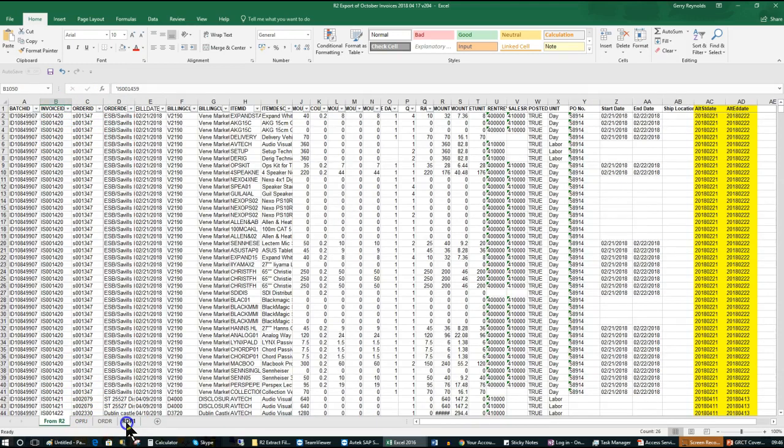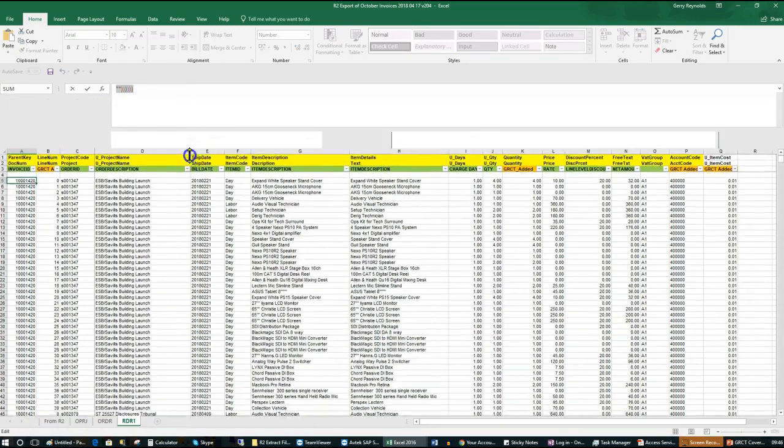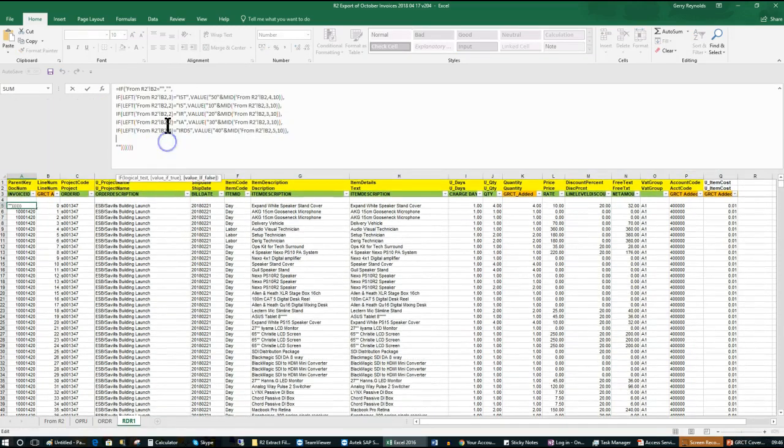If I go to the sheet called R2, I can see that within here I have a formula which is doing that conversion for me. So it's looking at the sheet called from R2, it's looking at the value in cell B2. It takes from the left hand side the first 3 characters, and if they equal IST, it'll replace it with a 50. If they equal IS, it'll replace them with 10, IR with 20, IA with 30, IRDS with 40.